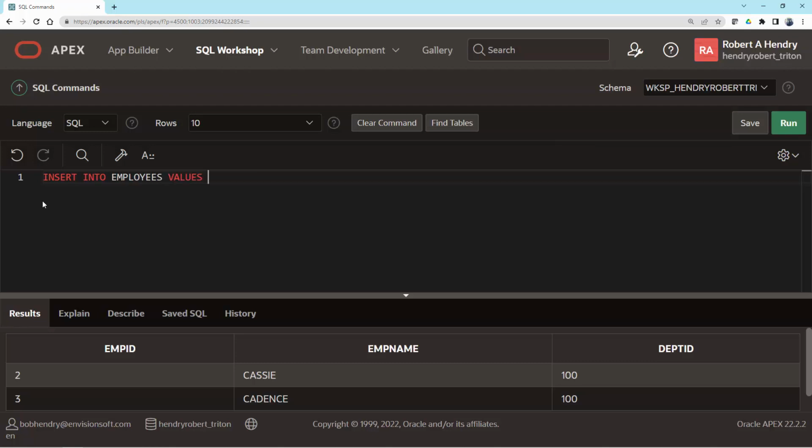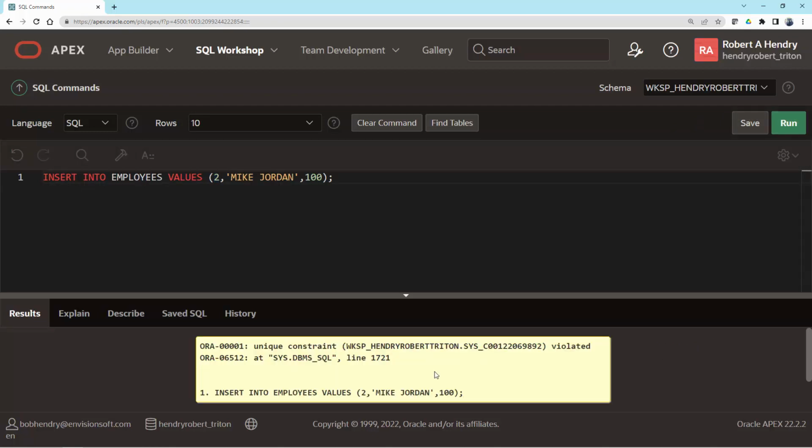So I'm going to type in insert into employees values, and I'll put in a duplicate. I'll put in 2, and for the employee name, how about Mike Jordan, if you've ever heard of him, and let's just say Mike Jordan works for department number 100, whatever department 100 may be. So let me put a semicolon at the end of my SQL statement, and notice that I do have that primary key, so this should fail, and it does. This is expected.